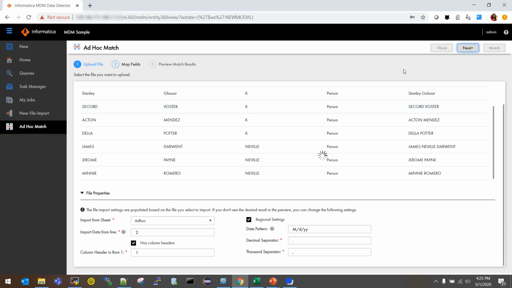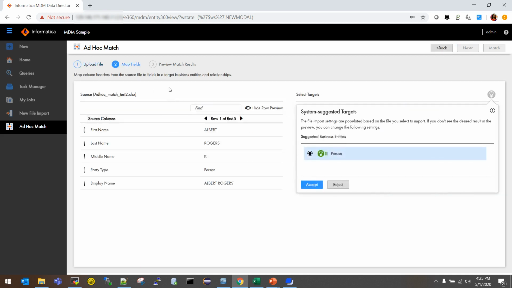When you click on next, you get an option to map the fields from your source to the fields in a target business entity. So these are all the source columns that it picked from the source. And then the system suggested an appropriate target for it, which is the person business entity. You can either choose to accept the suggested business entity or you can reject it. If you reject it, you can select your own business entity which you think would map to these source columns.